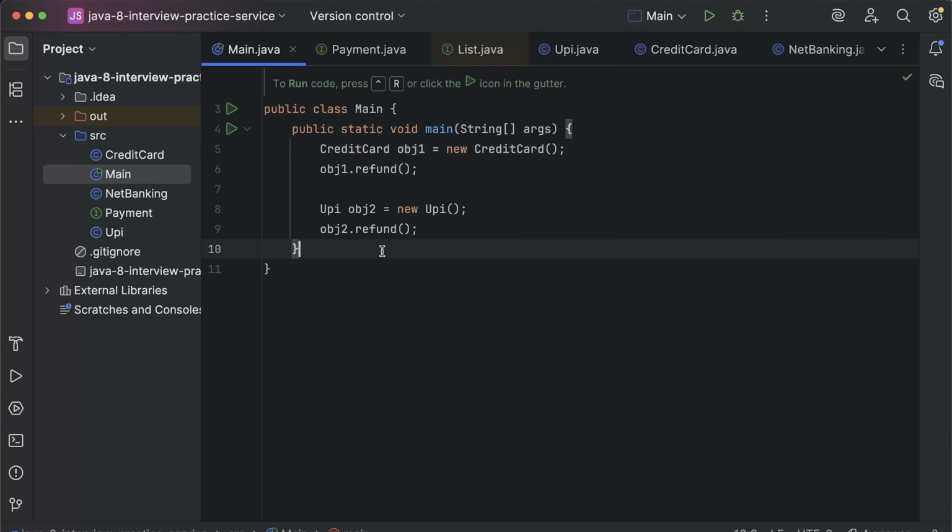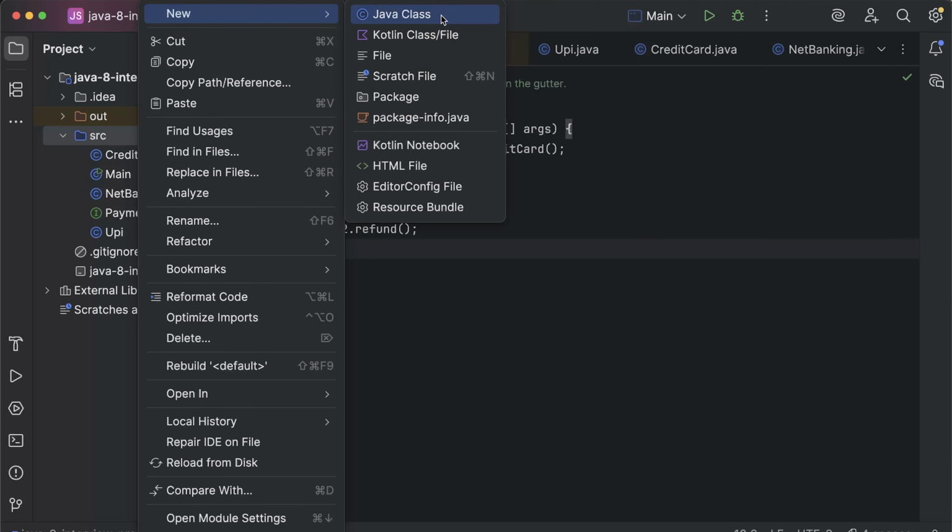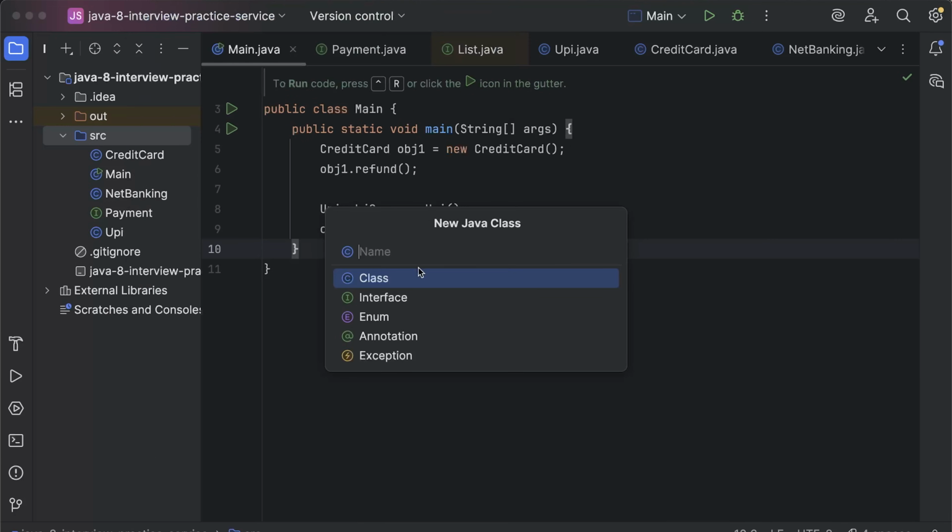All right. Now there is one more issue. There is actually an issue with this default keyword as well. Let me tell you about that. It is called the multiple inheritance problem, or we also call it the diamond problem. So I'll take one more example.